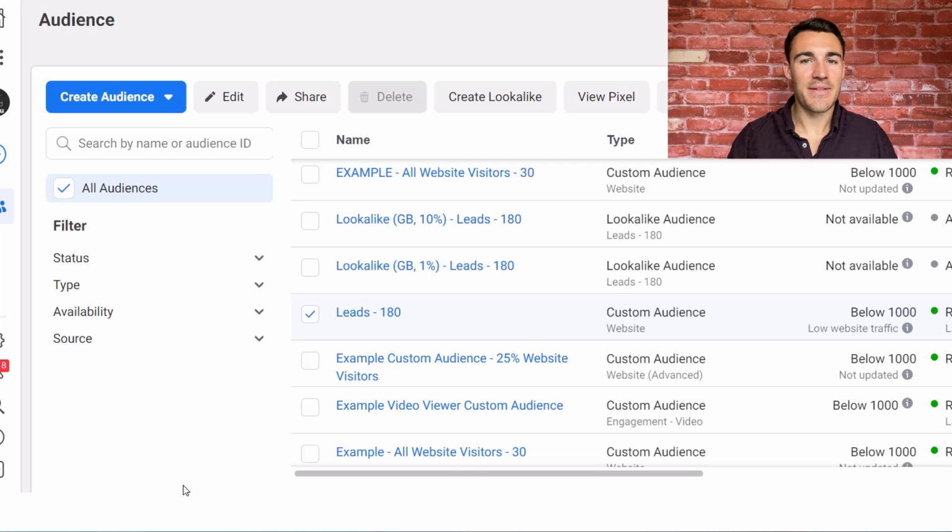Hi guys, it's Ben Heath, and in this video, I'm going to show you how to scale Facebook ads lookalike audiences. How do you scale a campaign or an ad set that is using lookalike audiences? This is something I get questions about a lot. I want to show you my exact process for how I go through and do that.